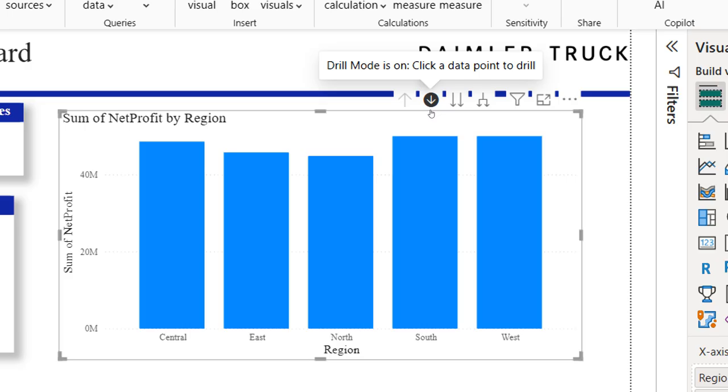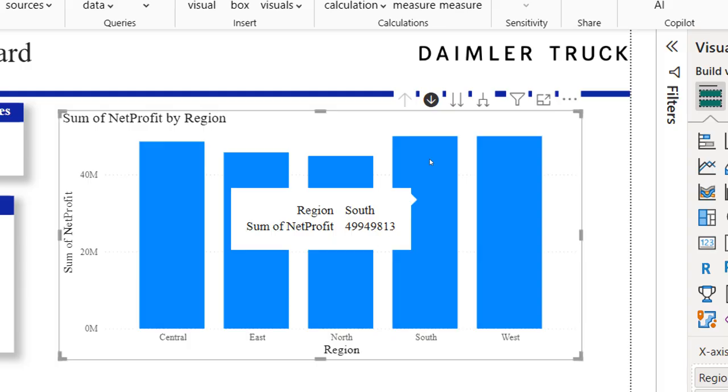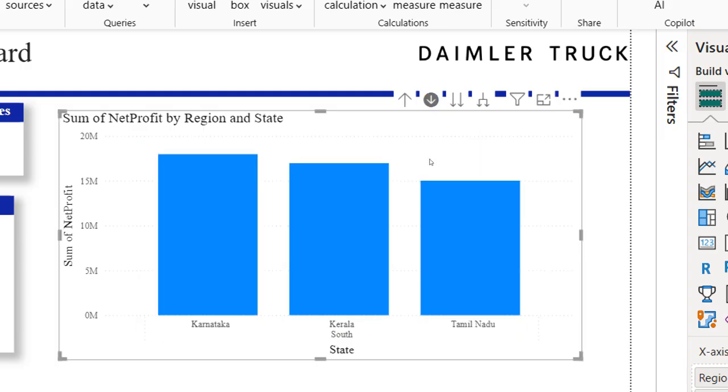Now let us go to a particular region. For example, I'll go to the south region. After switching this on, I make a click on the south region. Yes, it drills down the south region. Under south region, what are all the state-wise reports? Karnataka, Kerala, Tamil Nadu. Suppose I go with Karnataka here. Under Karnataka, it shows the city-wise report. So you can see everything in one visual.